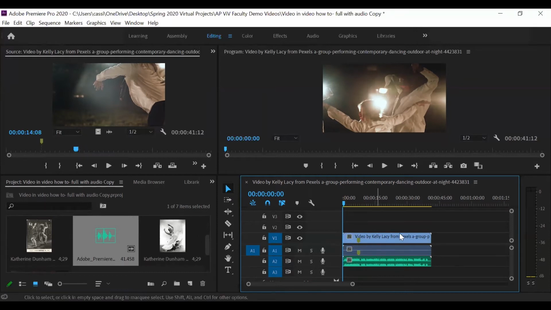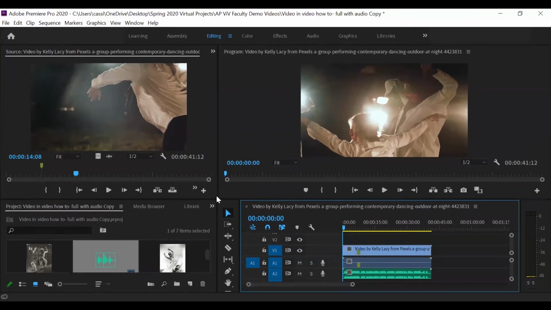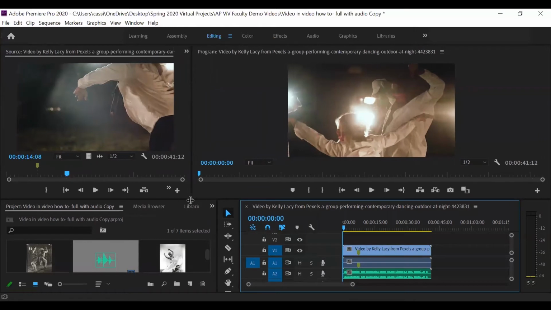But now that we have our video and our audio bed laid down, let's resize this video so that way we can put multiple images on screen. I'm actually going to pull this down so we can see this final product window a little bit easier.